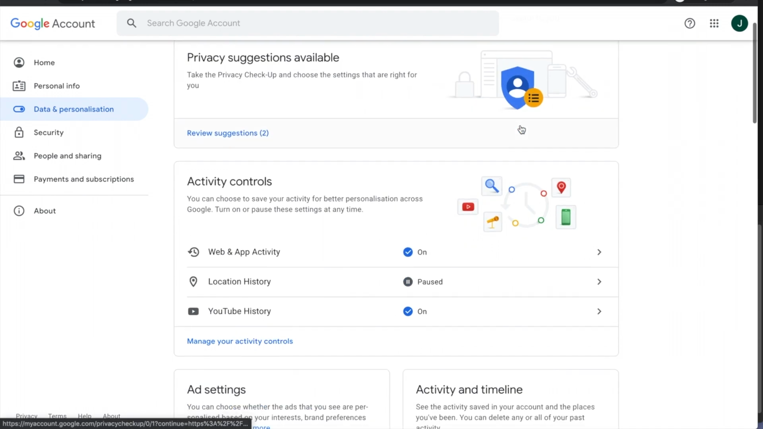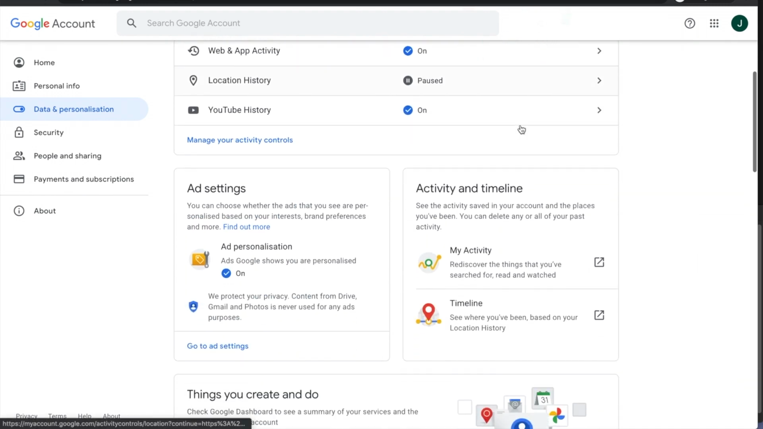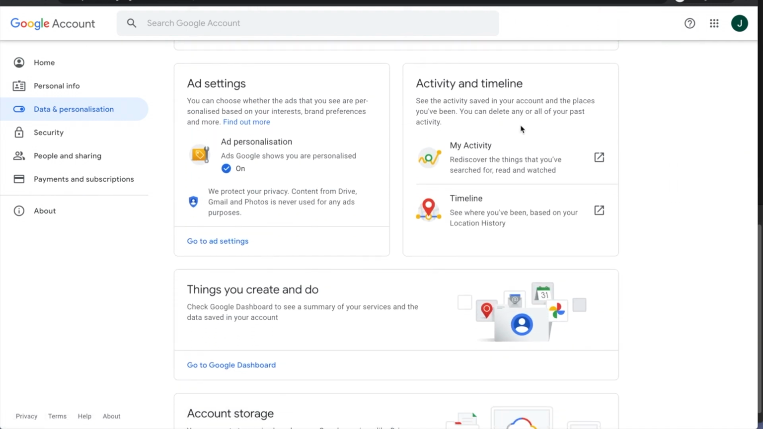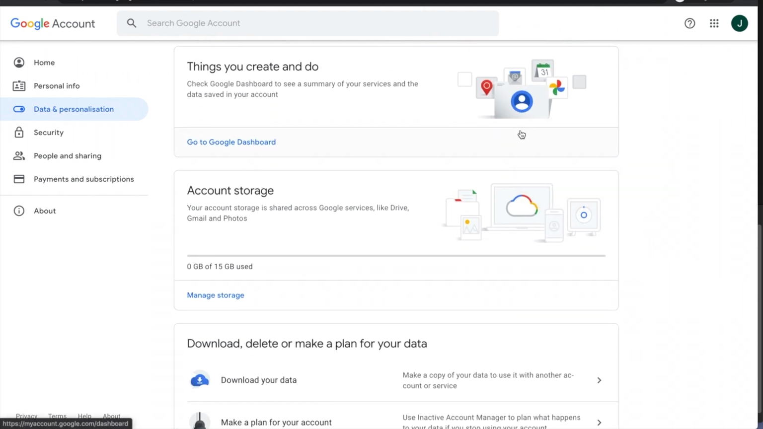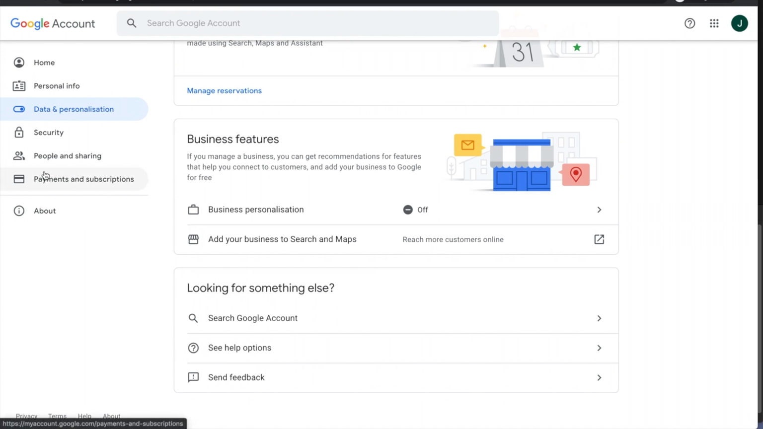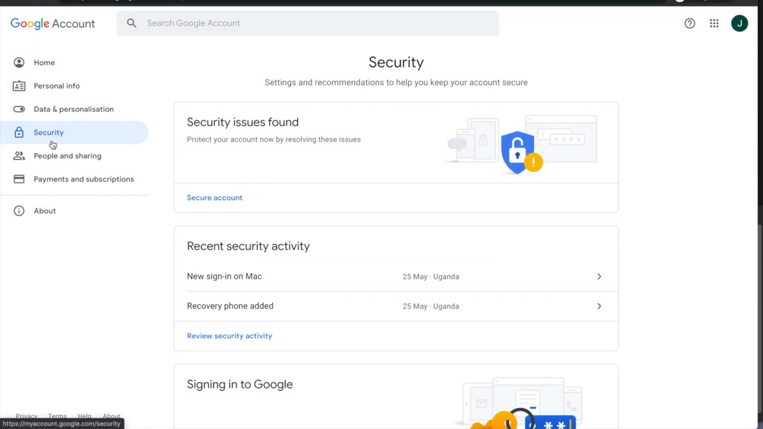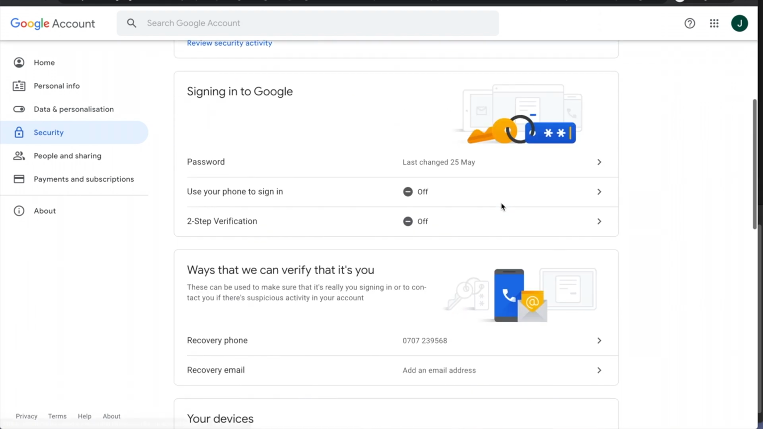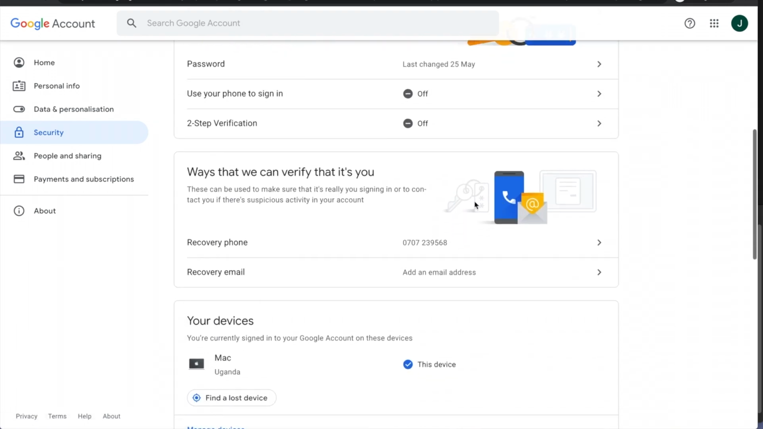Under the data and personalization section right here, Gmail allows you to further manage and personalize your data. In the security section here is where you can make your Gmail address more secure. Here, you can add your phone number or a second email that can help you recover your account should you by any chance forget your email address.